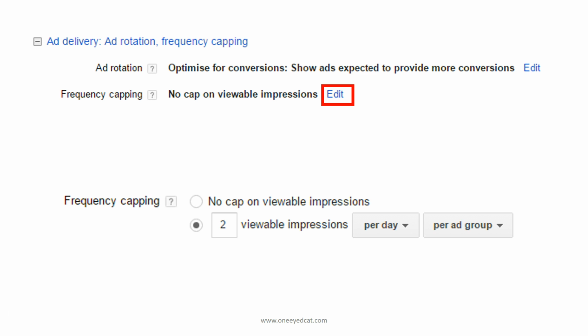The default will be set to no cap on viewable impressions, so just make sure you check the other box and set your impression limits. I usually suggest, for image ads, you can get away with maybe 3 to 5 impressions per day. For text ads, if you can do maybe 5 to 7 per day, and that's it.